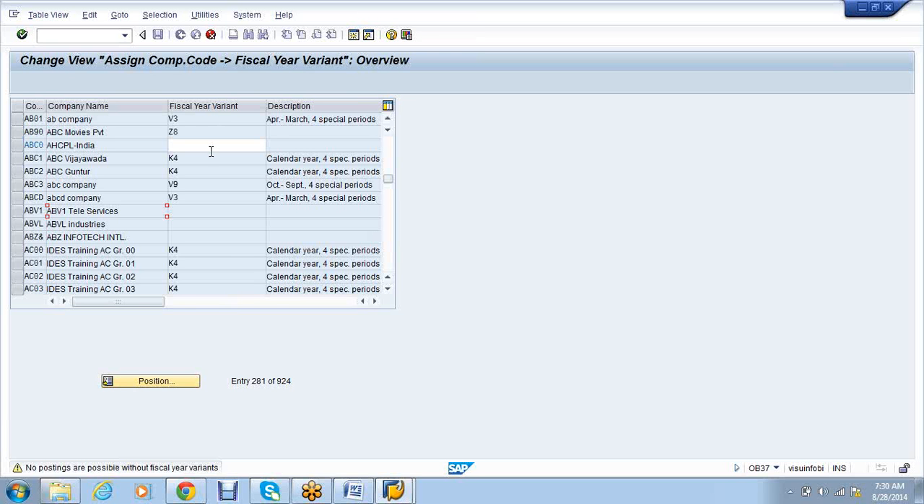For example, let's say I give an incorrect fiscal year variant. Then it will say the fiscal year variant does not exist because it is not maintained. This error message cannot be overcome by clicking the enter button. You have to rectify it.